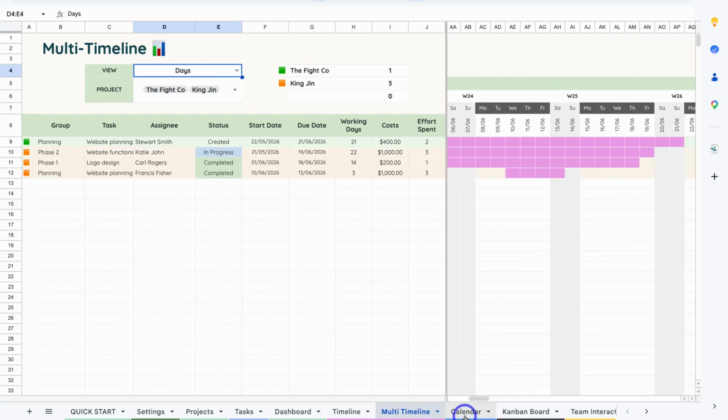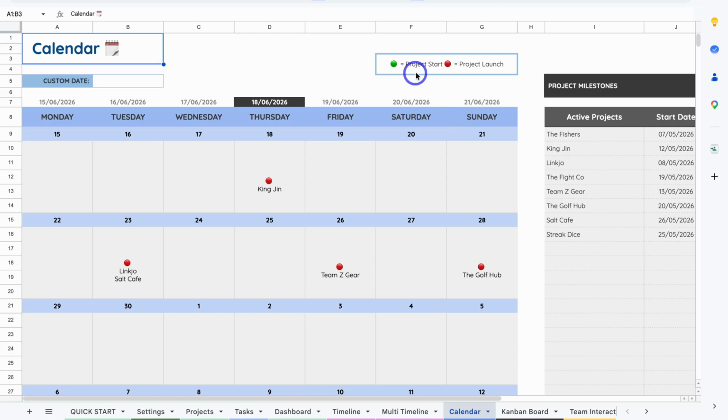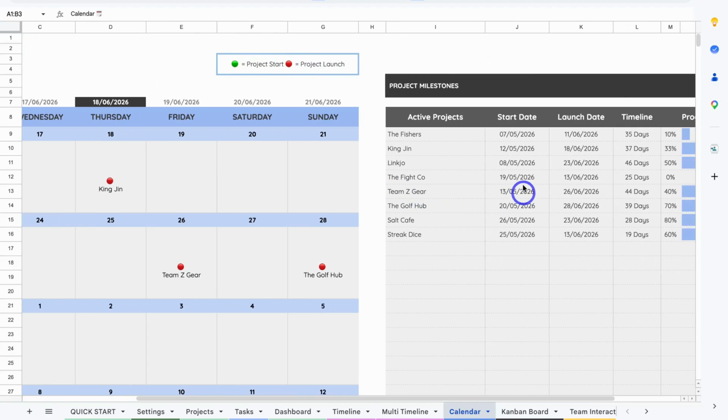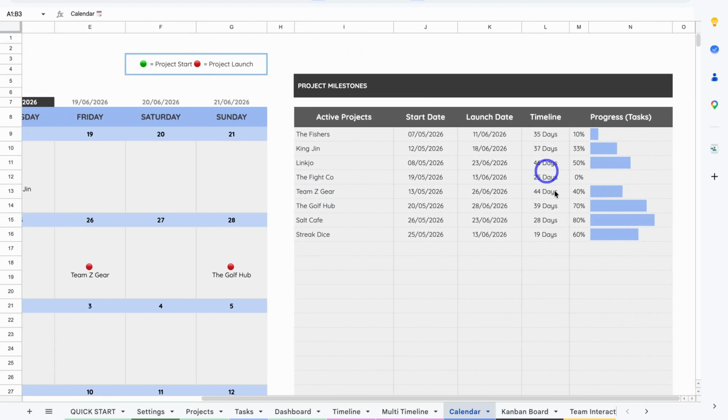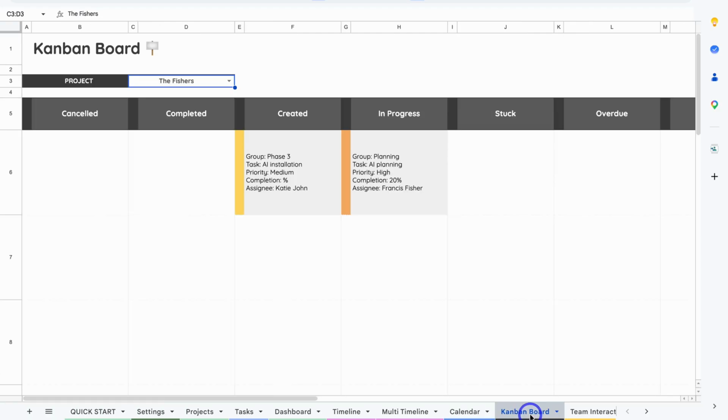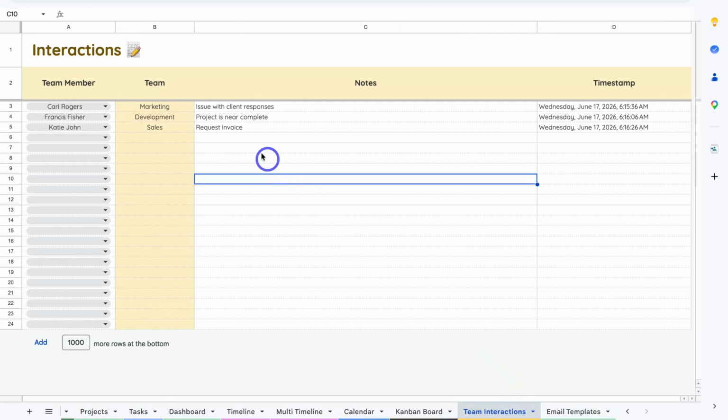Next to that, we have calendar. We can identify your project's start and launch date, as well as preview all active projects over here and task progress. We have a Kanban view. Simply select the project and view the different project tasks. Next, we have team interactions. This is where you can manage all team interactions.